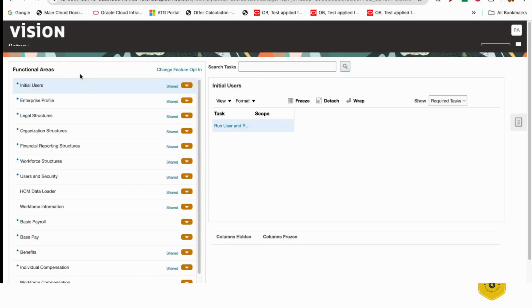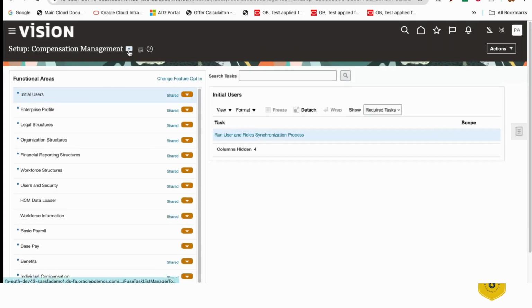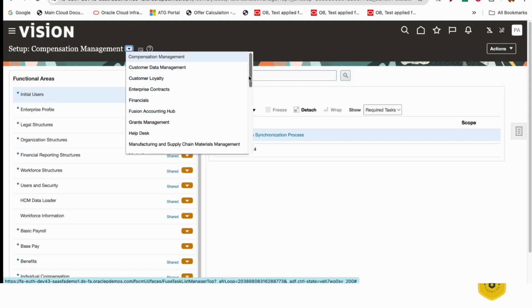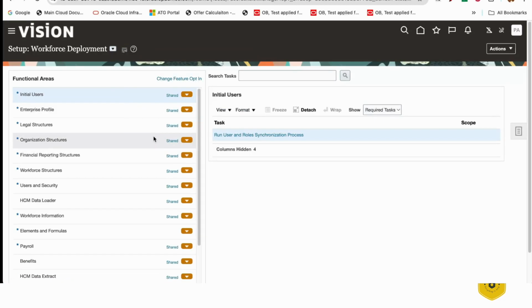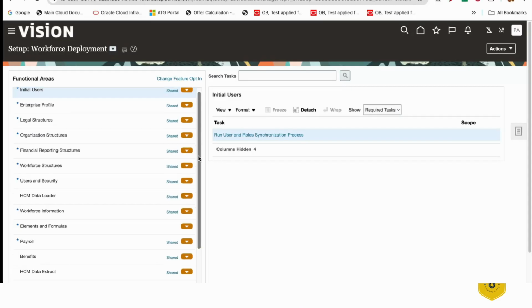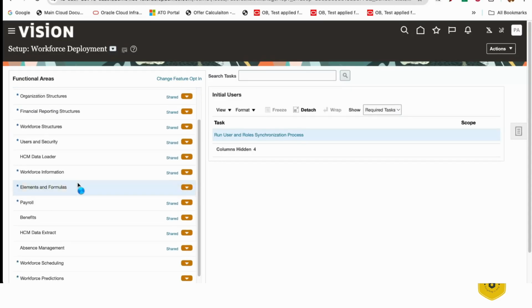Setup and maintenance, what we will do, we'll change this setup to workforce deployment. Okay, this one, workforce deployment. Under the workforce deployment, we will be finding elements and formulas. So this is the elements and formula we are having.